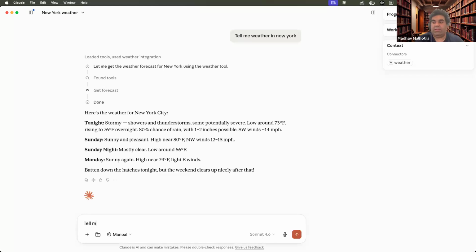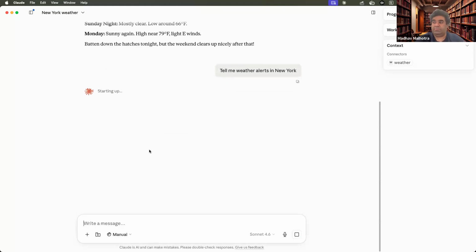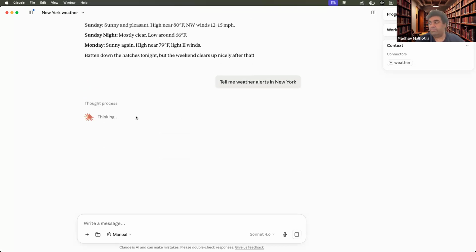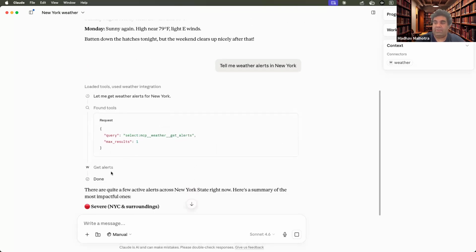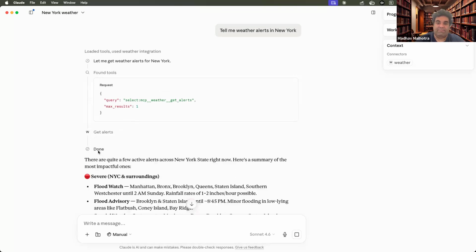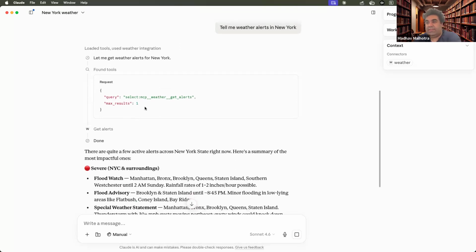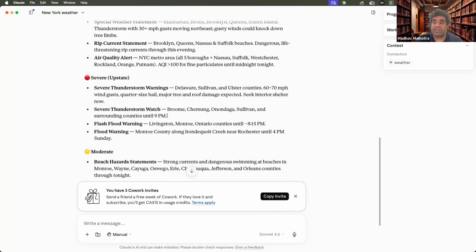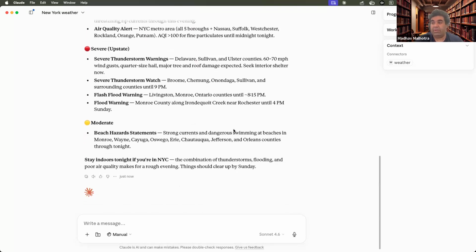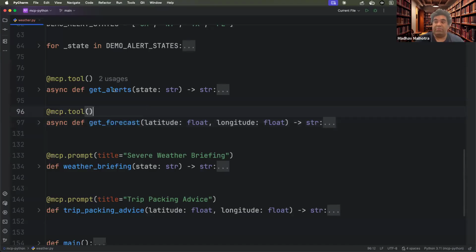Let's say I write, tell me weather alerts in New York. Let's see what happens. Again, it has loaded tools. It found a tool, get alerts, and it will tell you this is the request that goes in, and this is the response that you get. And then you can see all of this. There is a flood watch, and all of this is live, folks. This is happening right now. And it is doing it using the get alerts tool.